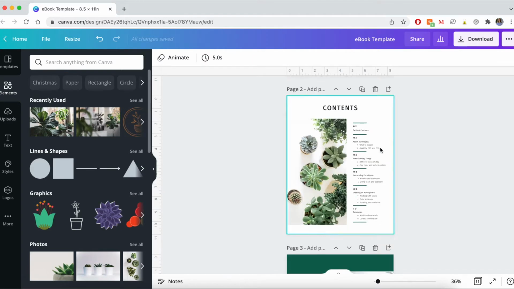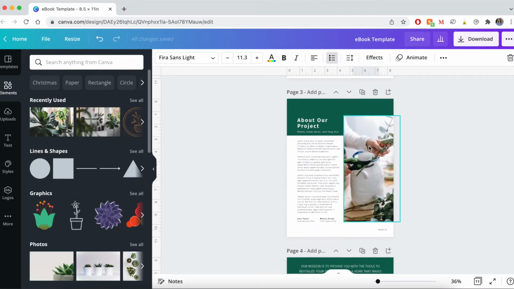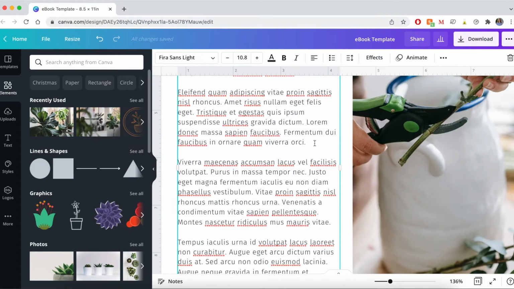One tip, I find that when you're far out, it can be hard to select the text that you want. Here, for example, so just use the zoom slider, and then you'll have a lot easier time editing your text. So there we go.